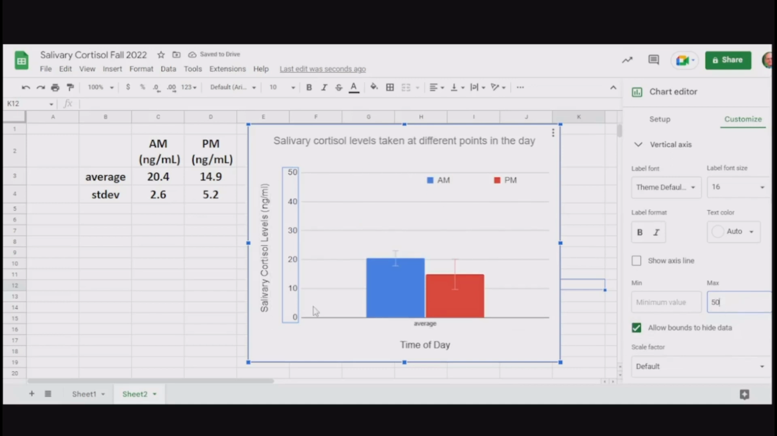And you can see that it went from 0 to 50 here as opposed to 0 to 25, which we had previously. So we can put 25 in there again for our maximum. Returns us to what we want. I'm not quite sure why you'd want to, but you can change the minimum value here as well.